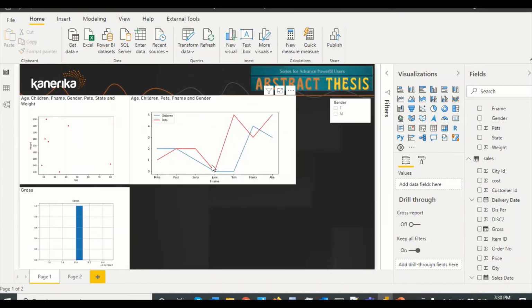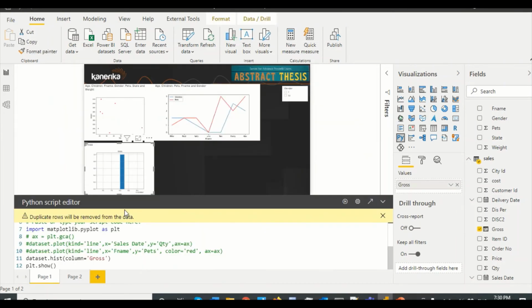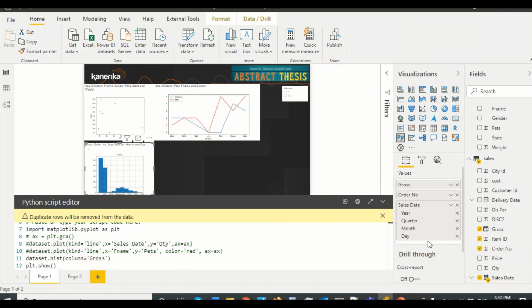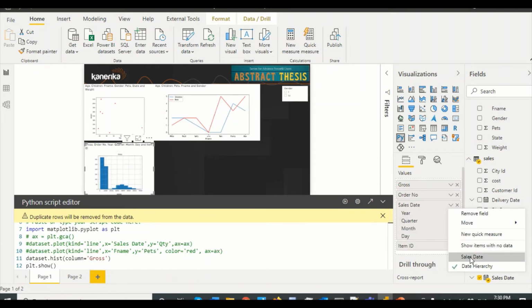So let's do one thing, because this gross is basically a measure column, which has duplicate values, so that might be causing it. So let's start adding certain things. Let's add order number. Let's also add sales date. Let's also add item ID, and you see that now things start looking much better.